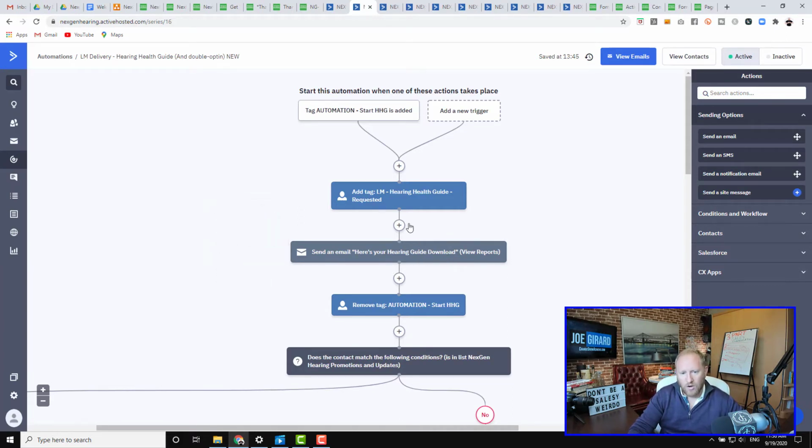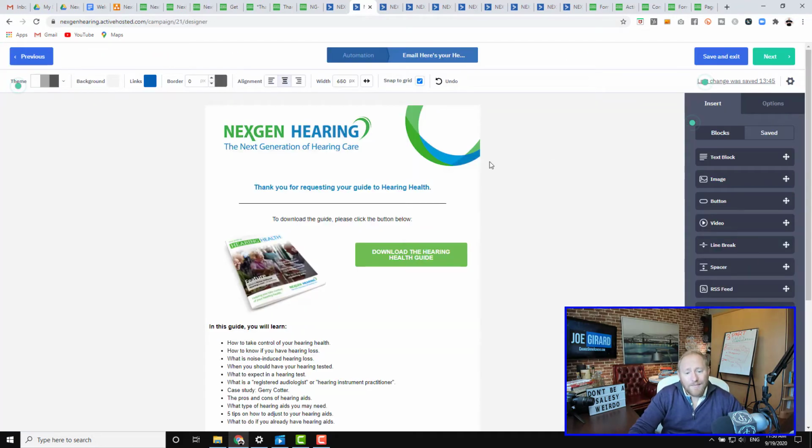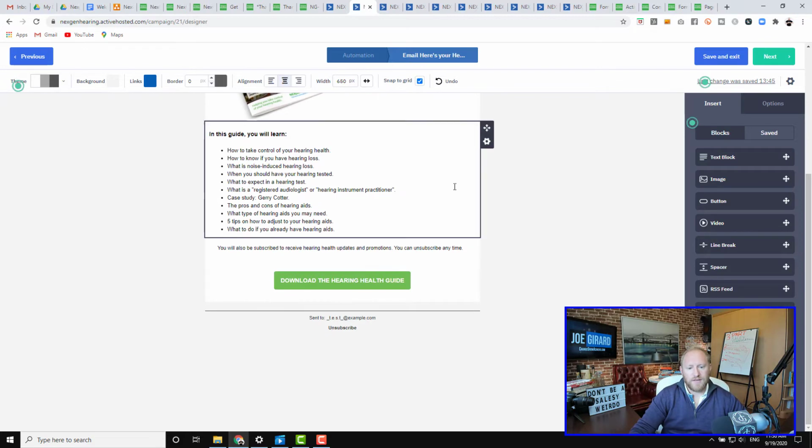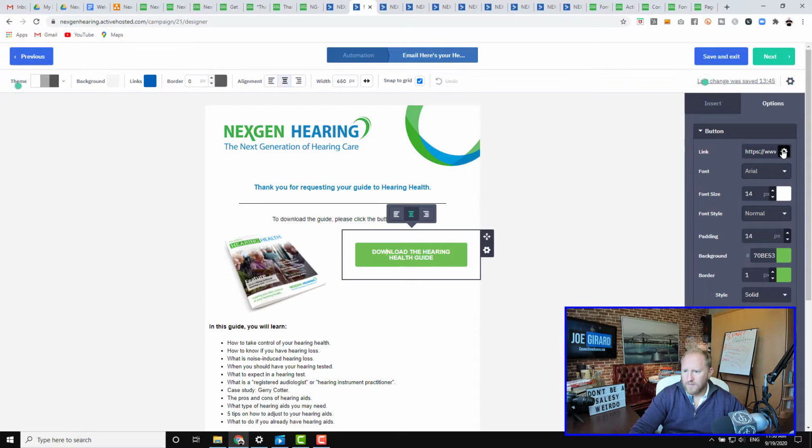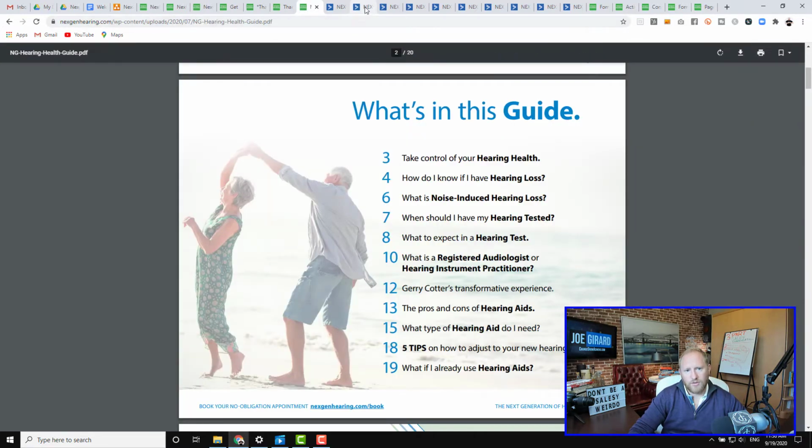So again, all of these tags are opening and closing these gates. Okay, so this is the email and what it looks like. We've designed this in a very simple way. If they click on any of this, when they click on this button, here's what happens. The button goes to the guide that we showed you.